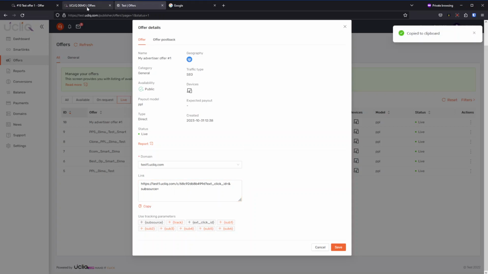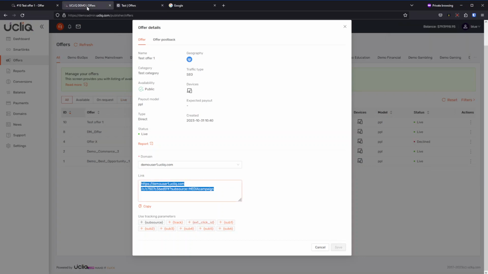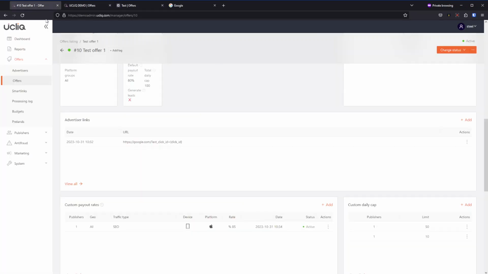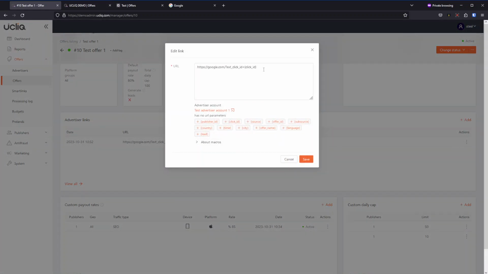Now we go back to our platform to the offer section. And this is an offer we created with Google. Let's replace this information with information we just got from our advertiser. So now we need to fill those two fields. So X click ID should be filled with click ID. So let's find click ID here and let's add it, and subsource will be filled with subsource, and that should be it. You can also pass additional parameters if you want.